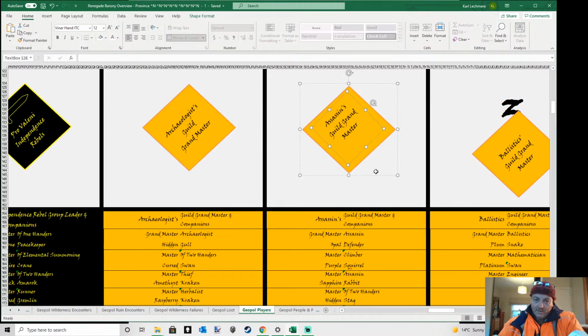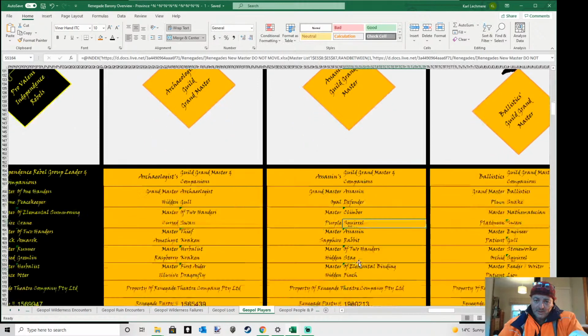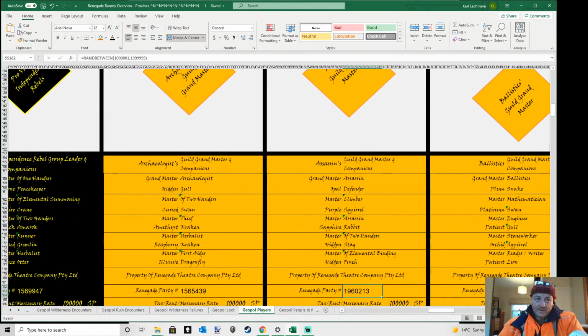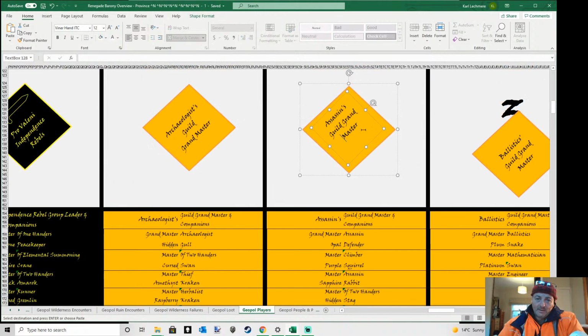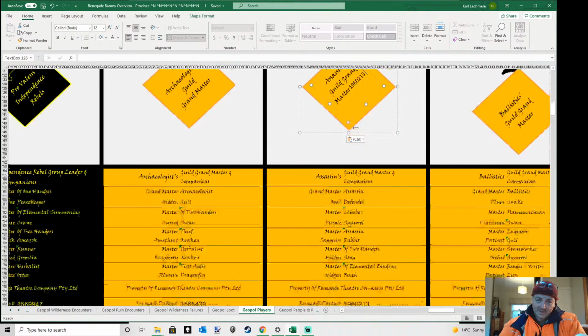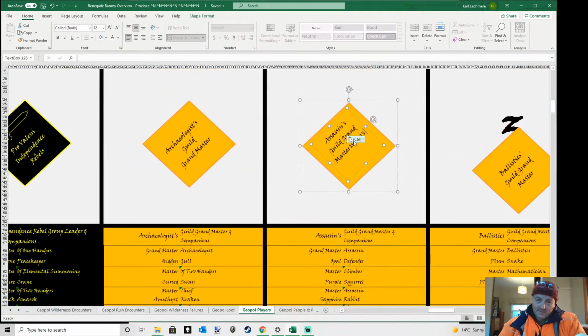So, Assassin's Guild Grand Master, for example. And then down here, we have a serial number. Now, if I copy that, and then up here, okay, I think that it just did it. All I did was hit return, and it came up with the serial number. So it may be that this is the best way to do it.